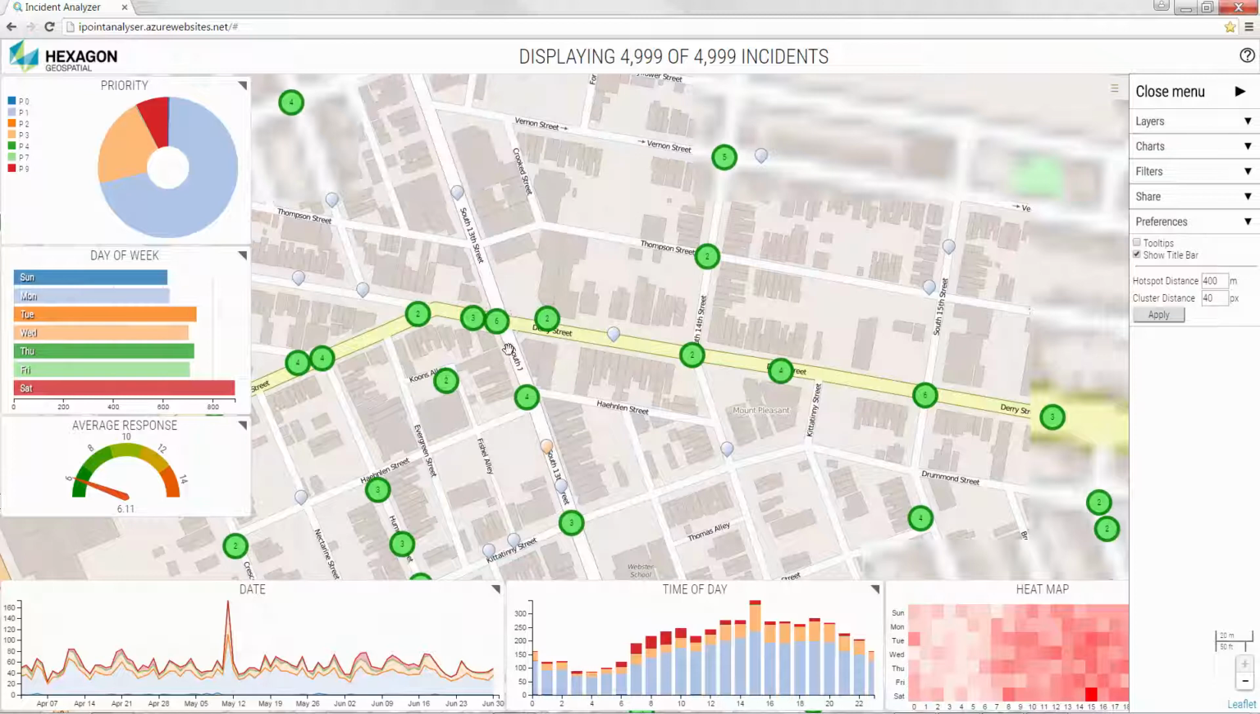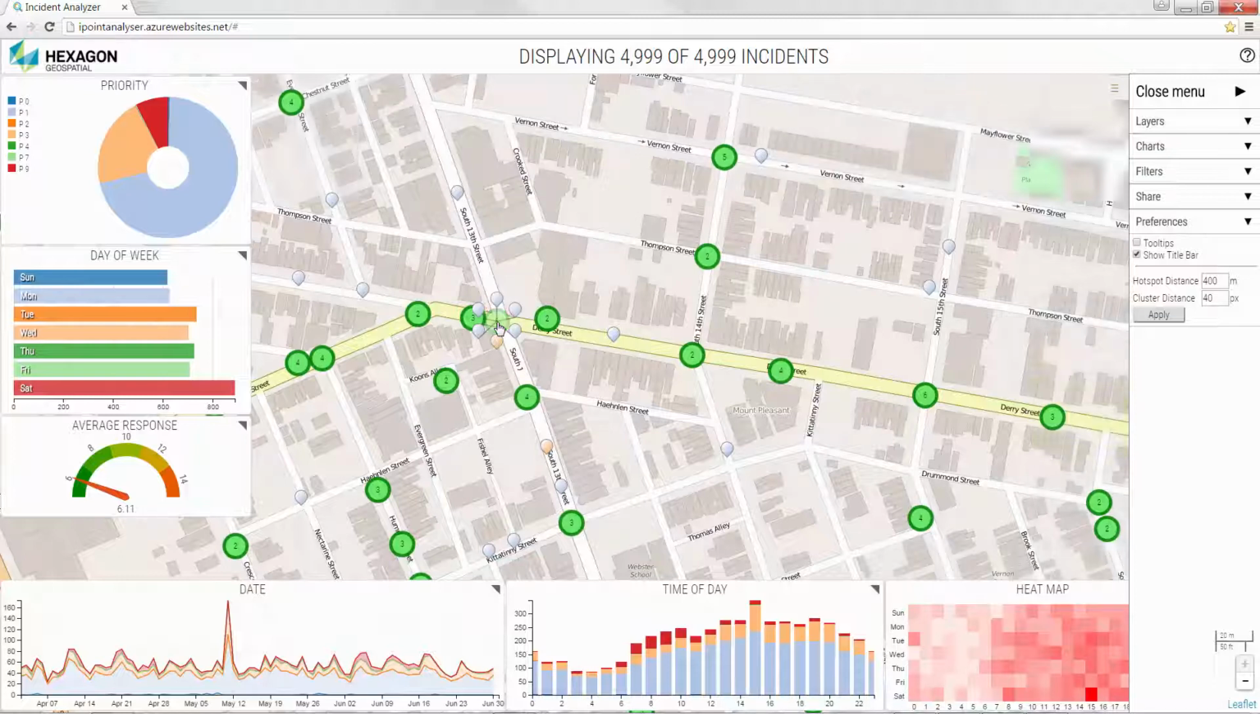Continue to click on the cluster marker until you can no longer zoom in. At this point, the cluster expands to show all of the incidents at the single location. View tooltips for any of these pins by turning the tooltips on again. Now click on a pin symbol to see the attributes.